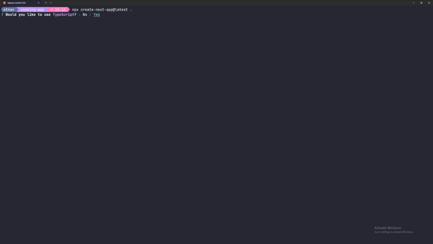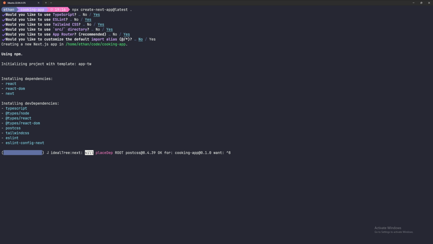It's going to ask if we want to use TypeScript. Yes. Do we want to use ESLint? Yes. Do we want to use Tailwind CSS? Yes. Do we want to use a source directory? Yes. And do we want to use app router? Yes. And then do we want a default import? No. So it's going to go ahead and set everything up for us.